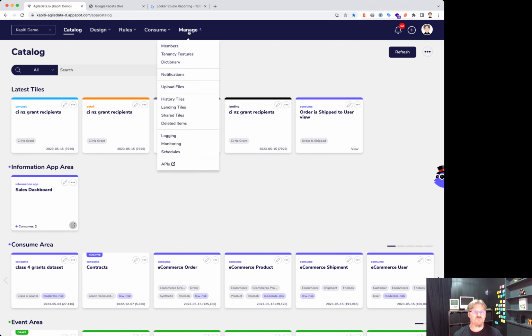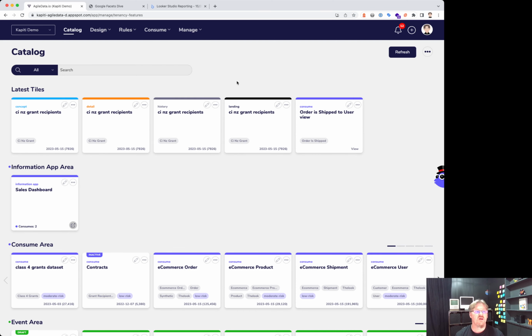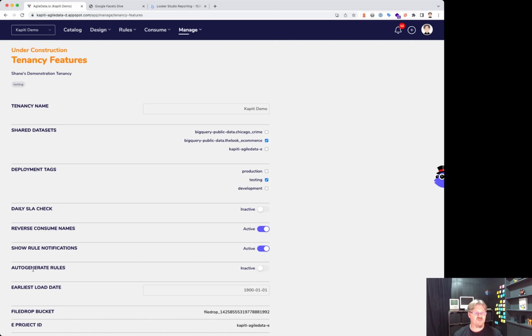While it's doing that, I'll just pop over to tenancy features. So you can see in the tenancy features, we have this line down here called auto generate rules.